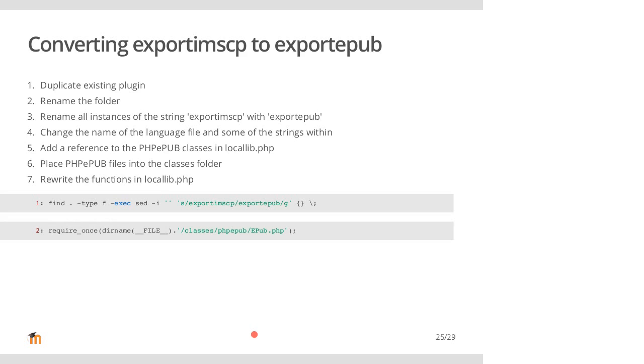And then obviously I had to make reference to these external classes that I was going to use in the local lib file. And also obviously then I had to physically copy those PHP files into the classes folder so that they would physically exist within the plugin. And then the last step, which probably took the most work, was actually to rewrite all of the functions in local lib. So what I thought might be fun, to use the term loosely, is to actually do that now, or at least do some of the early steps, and we'll walk through some of the things that I looked at. Because sometimes it's easier to show than it is to describe.